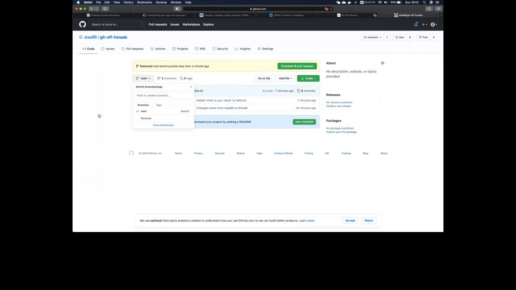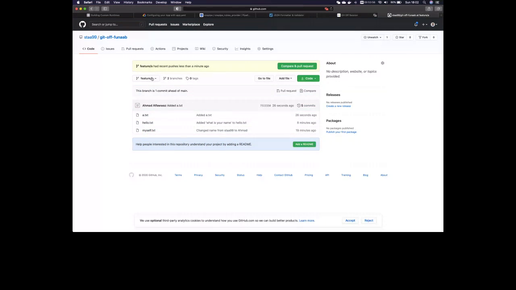So now our branch is up to date with our a.txt here. Clicking on this, you can see on the remote branch we only have hello and myself. But if we switch to feature A, you can see we have another file here, a.txt, which we added 26 seconds ago, just now. Hello, myself. Those are the files we have.